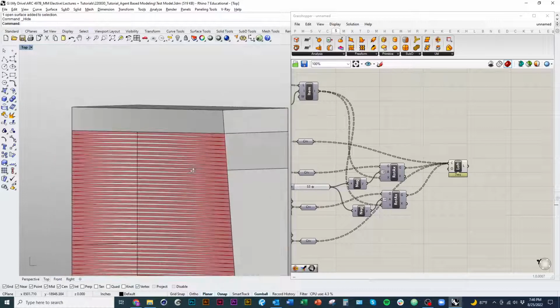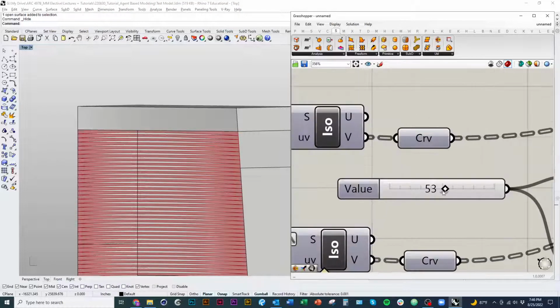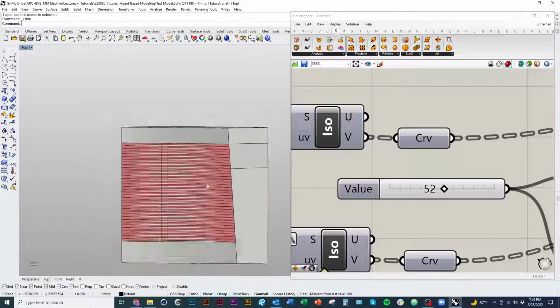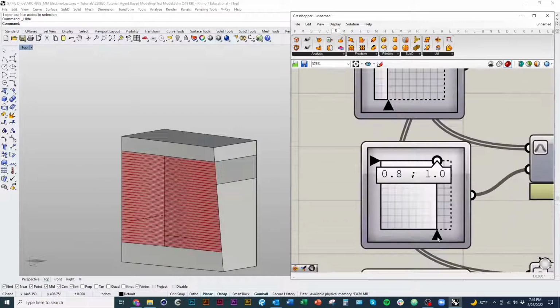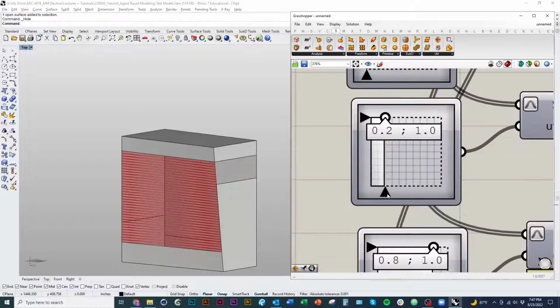There you have it. So these are our strips. We can change how open or closed they are. And we can also change where it starts and stops curving, obviously, by sliding this. You can fine tune how that looks.